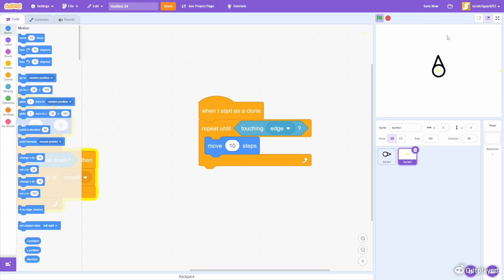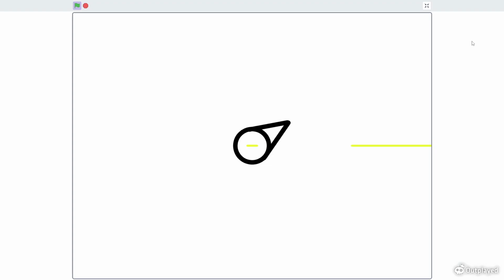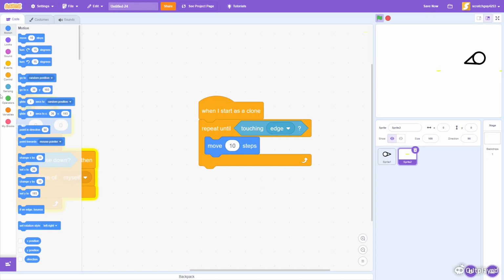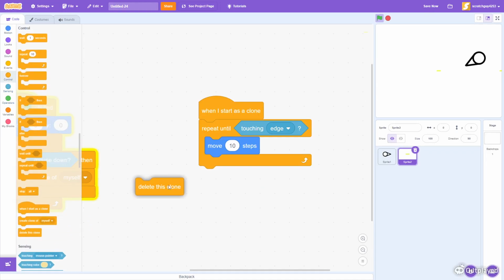But this has a bit too many. And they're all just going over there. We'll reach our limit of clones very fast. As you can see, we can't shoot anymore, which means we reached our limit. How do we fix this? First of all, put in a delete this clone. There.